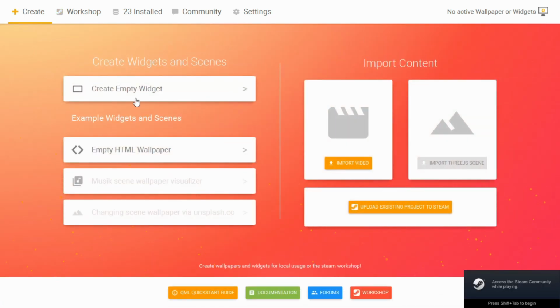So an empty widget can be either HTML or QML, if you want to make those Windows 7 gadgets on your screen. If you don't know what those are, it's like maybe a little clock or a little timer or something. That's just a widget that you can use that's kind of just there on the desktop.